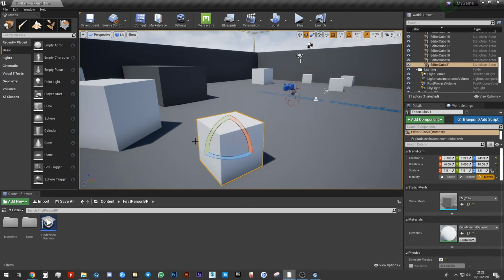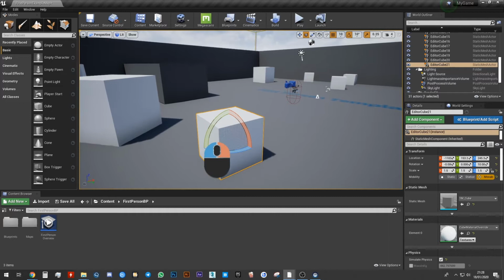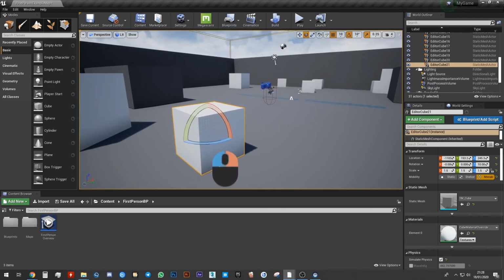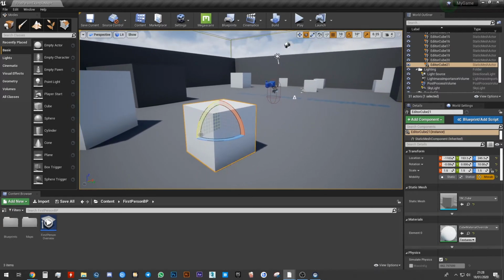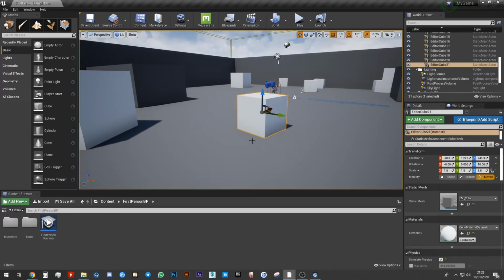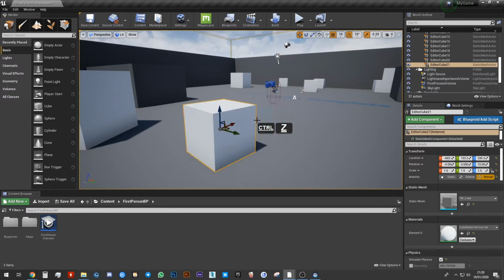It is quite common to make mistakes when you use Unreal Engine 4, or for that matter, any other 3D application. Don't panic if you make any mistakes. You can always undo your mistakes by pressing Ctrl Z. So let's say I accidentally move this box and I didn't mean to do that. I can hold Ctrl and press Z on the keyboard and that will undo what I've just done.